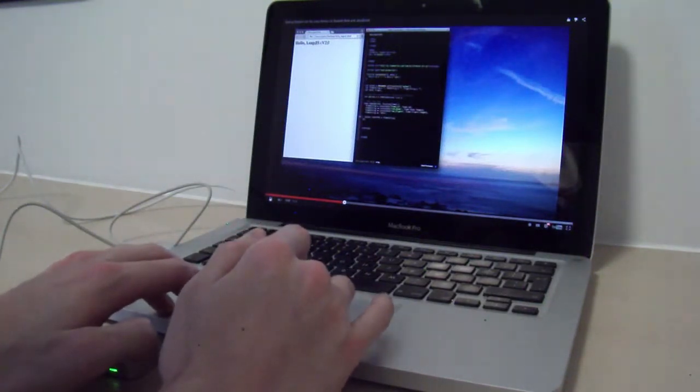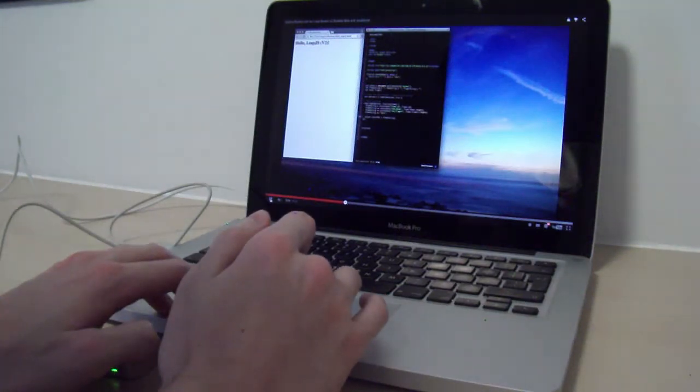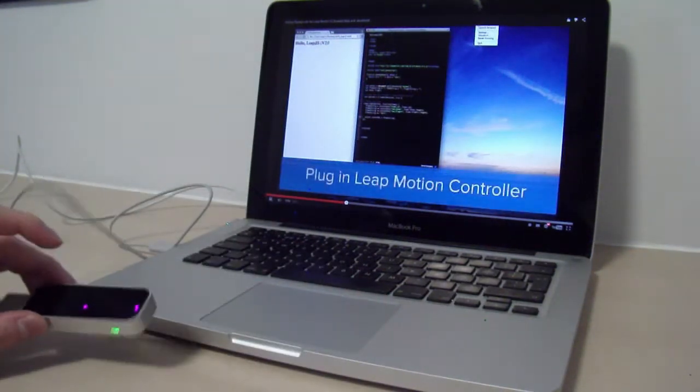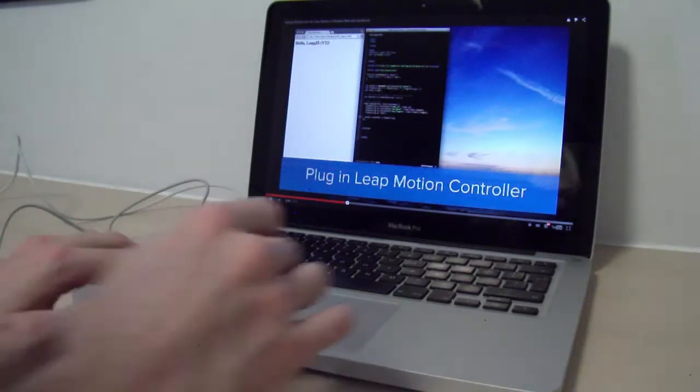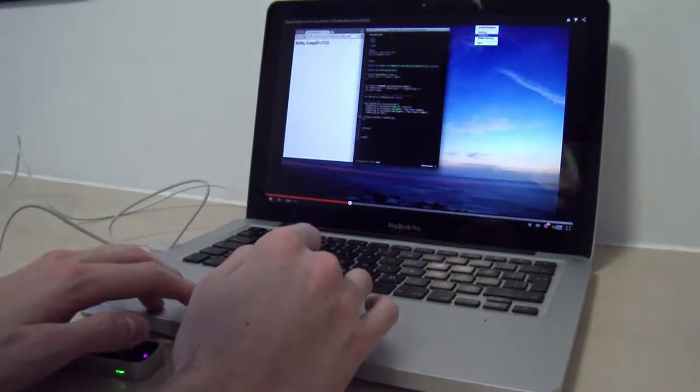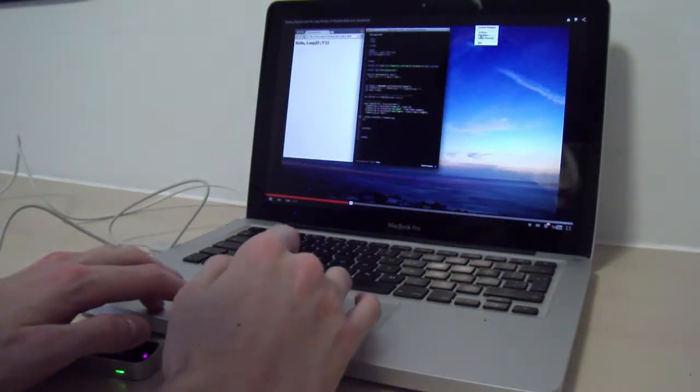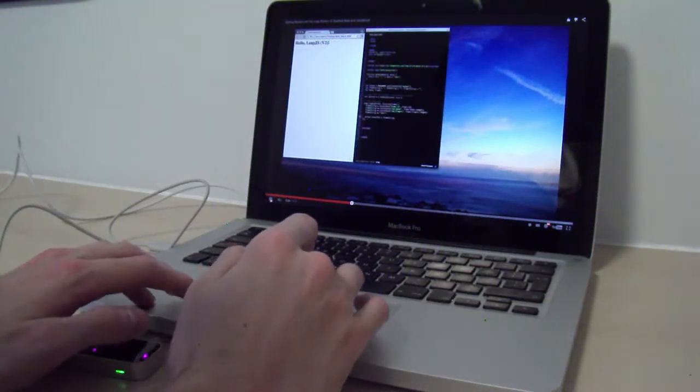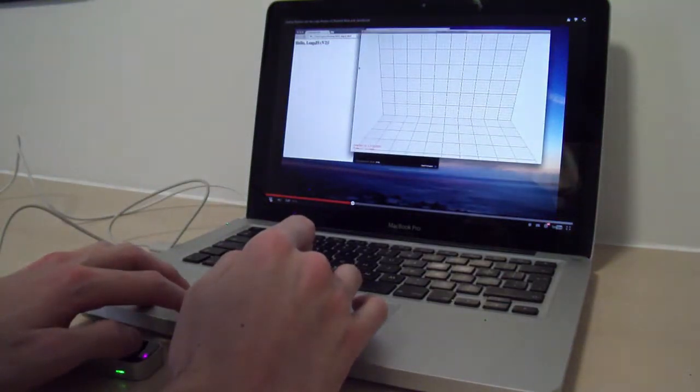But before we do that, I want to go ahead and plug in the Leap Motion device. Alright, I've already got that plugged in. So we've got the Leap Motion controller plugged in. And next thing we'll do is open up the visualizer, which will give us a live look of our hands with respect to what the Leap Motion sees.